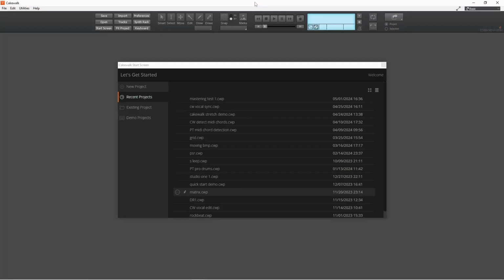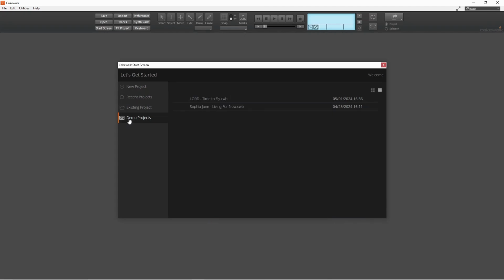When you open Cakewalk, the start screen appears. Click on the Recent Projects tab to see the projects you last opened. Then double click on a project to open it. Click on the Demo Projects tab to see the Bandlab demo projects. Then double-click on a demo project to open it.